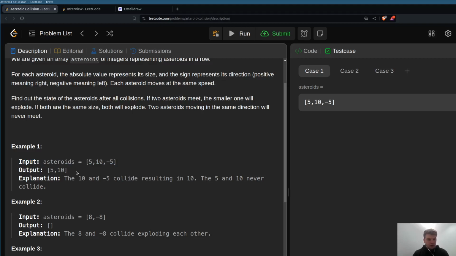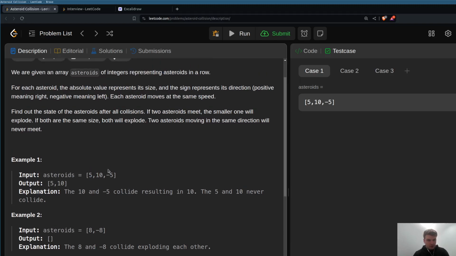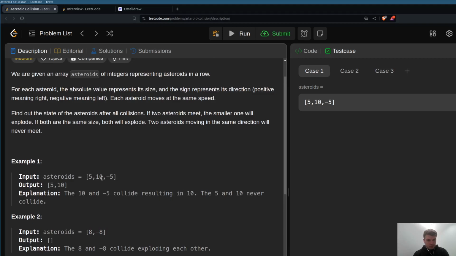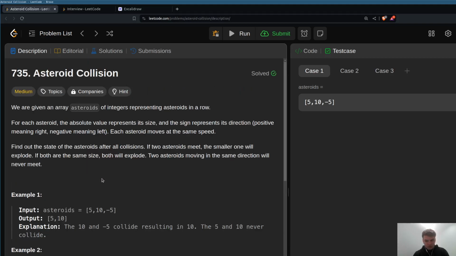Okay, let's check this case. So we have 5, 10, minus 5, so that means 5 and 10 are flying to the right and minus 5 flying to the left, and 5 and 10 are never gonna meet, and 10 and minus 5 they're gonna meet.